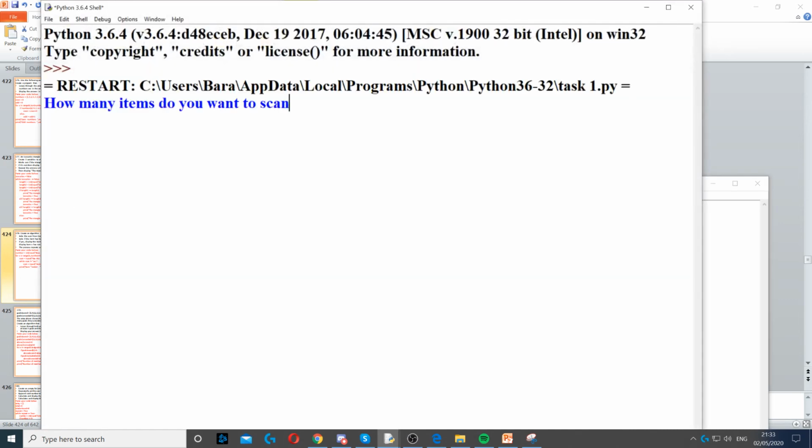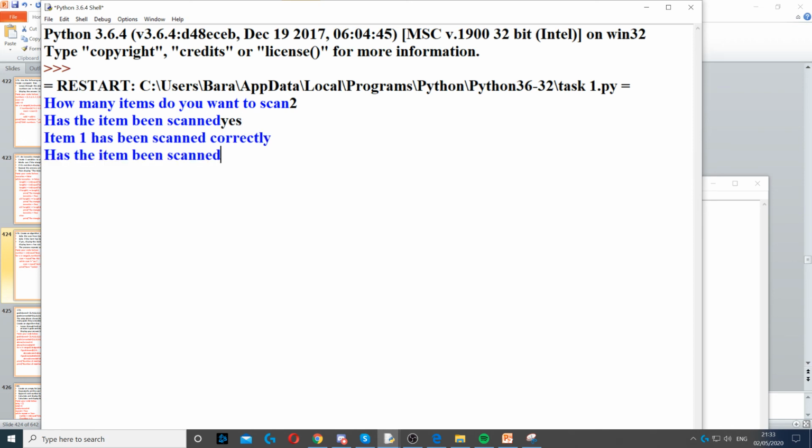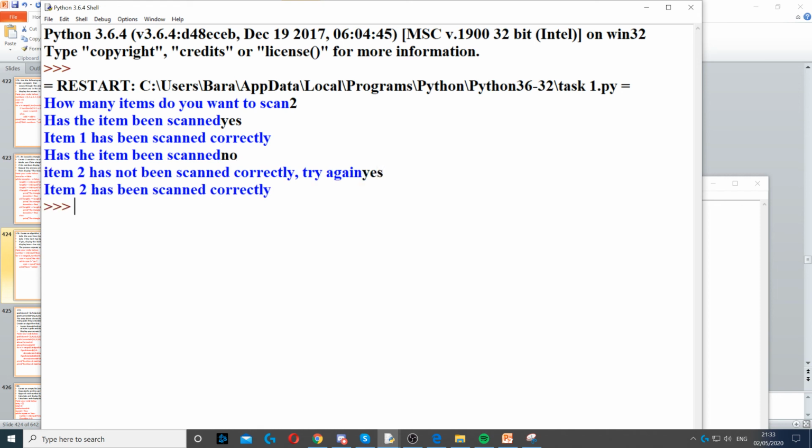So when I run it here, how many items do you want to scan? Let's just say 2. Has the item been scanned correctly? Yes. So it says item 1 has been scanned. It says, has the item been scanned correctly? No. Then I type yes. Now we can see it works.